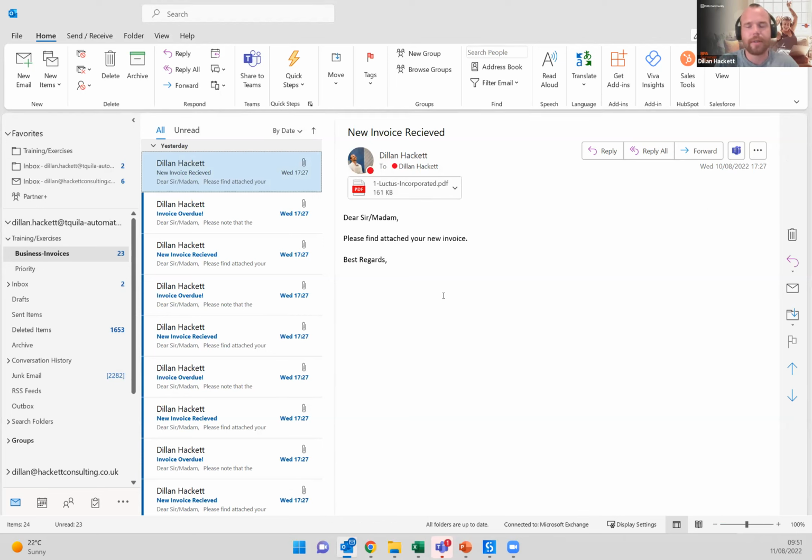What we should see with this is once the robot kicks in, you can see here that we have 23 unread emails in this business invoices folder. And as the robot begins to work through and find those overdue ones, we should see some of those going into the priority folder as they're moved through, and also some new emails coming across into my inbox because I was the original sender of all of those overdue emails. It's obviously all going to come back to me in terms of those replies.